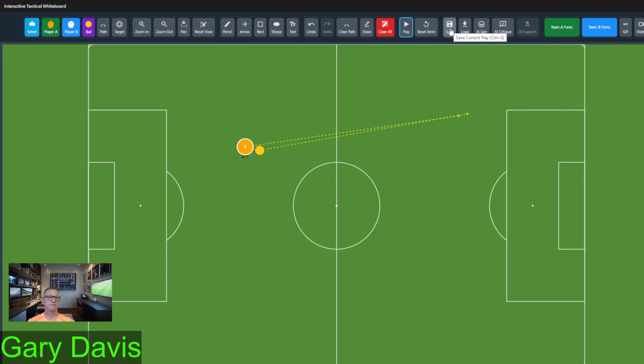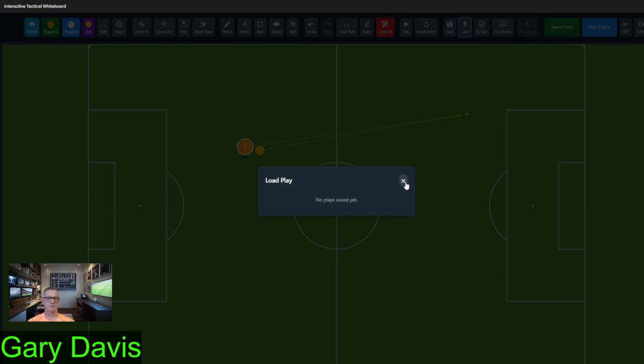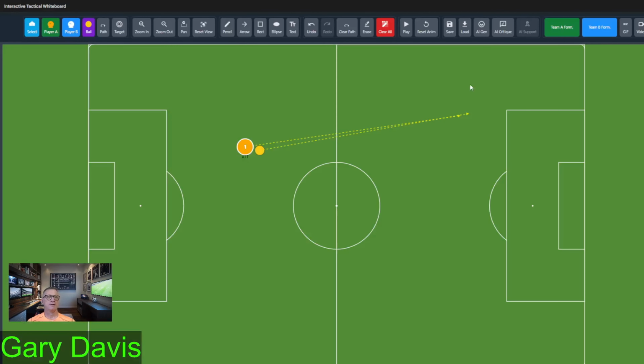Now if we wanted to save that, we could click save it as a play, and then from that we can hit the load button. We don't have any saved right now, so we could bring that back in. Now I've got some AI stuff in here which I think is really cool. Now from this play, it's just a simple player running with a ball.